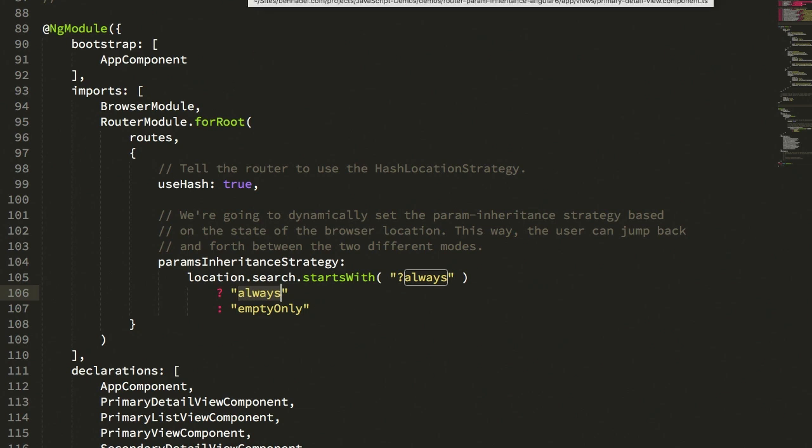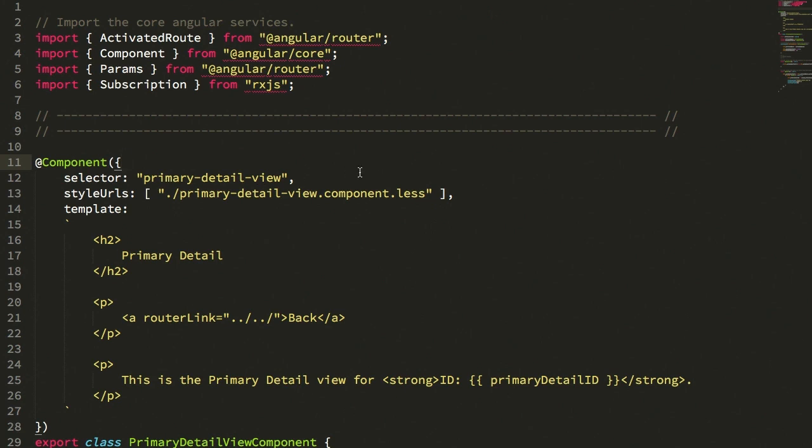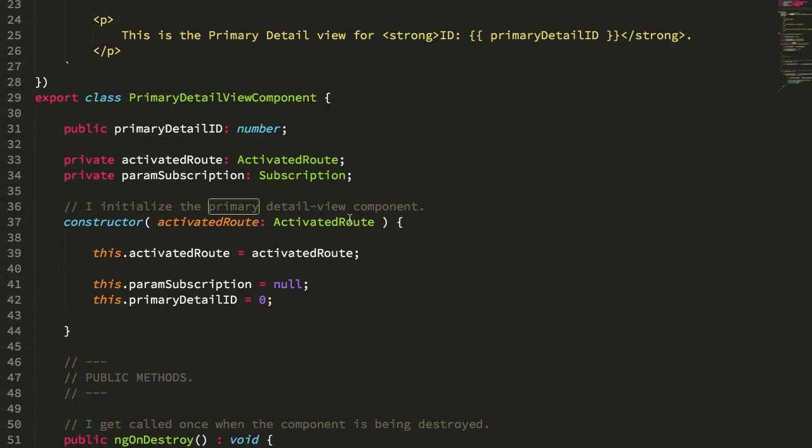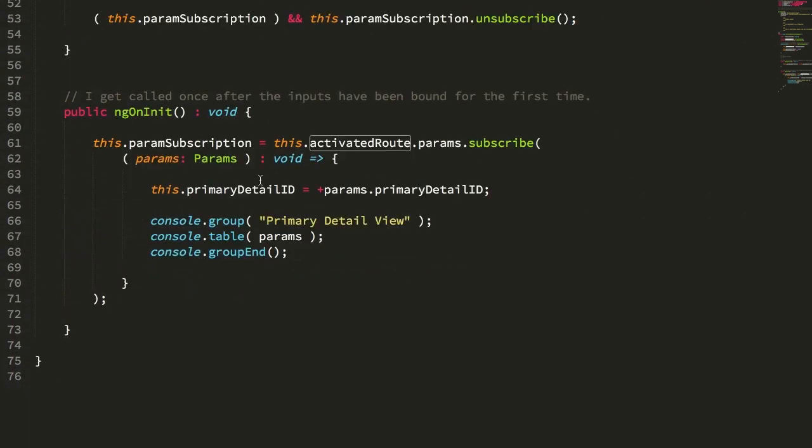Now, to get a quick sense of how this is going to play out, let's take a look at one of the detail pages. This is the primary detail view, but I can assure you that the primary, the secondary, and the tertiary detail views are all basically copy and pasted with the various tokens replaced, primary with secondary, with tertiary, and so forth. Essentially they all work exactly the same way, which is that they inject the activated route, and then on init they subscribe to the activated route parameters, right? So we get the parameters being injected here into the subscription callback, and then I just log out the params in the detail view. So the primary, the secondary, the tertiary, they're all going to do this.